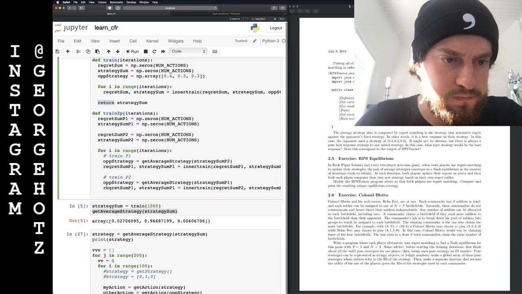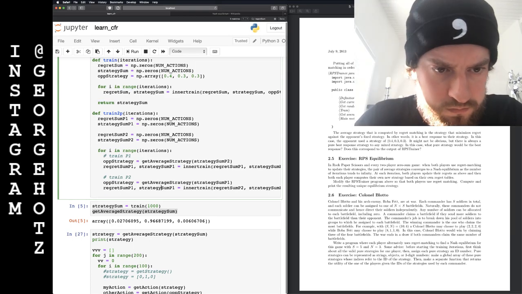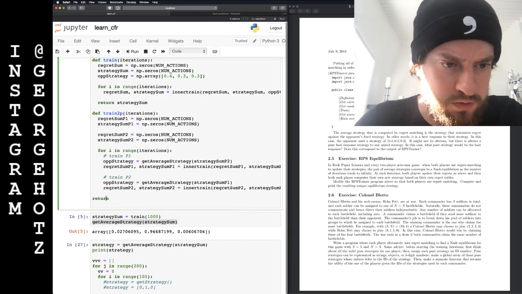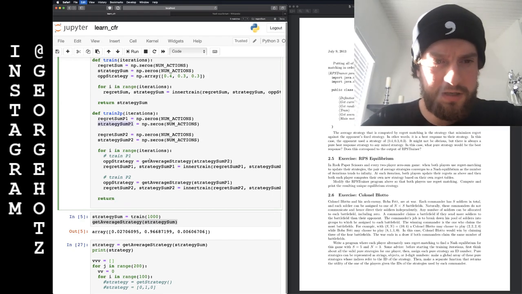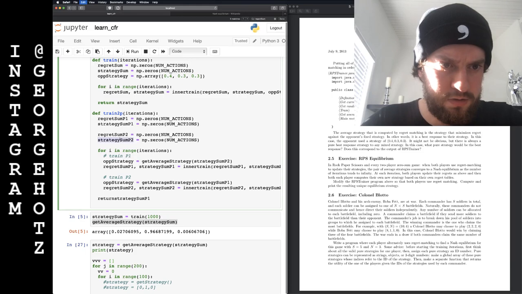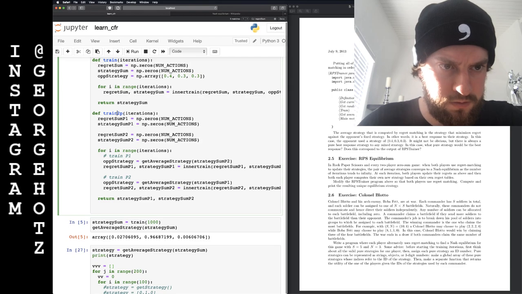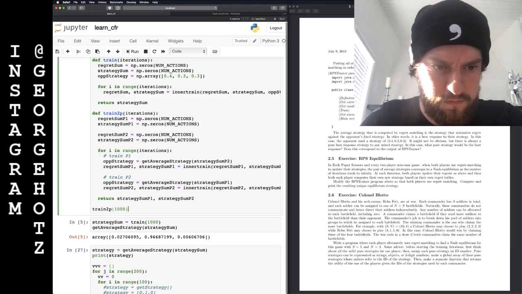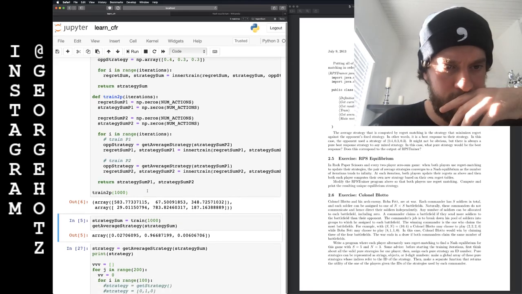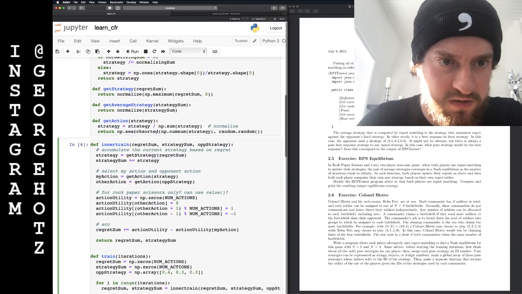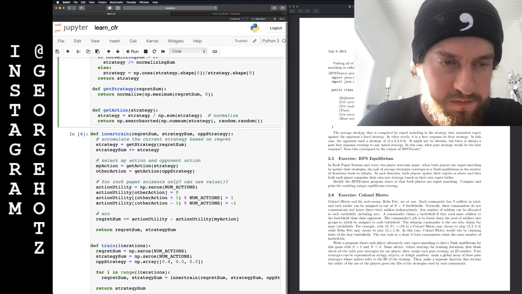And then. Return strategy sum P1, strategy sum P2. No, that's not right. We have to get average strategy here. It's really just the same as calling normalize, right? Like, that's all it does. Yeah, it just calls normalize. It's so stupid.